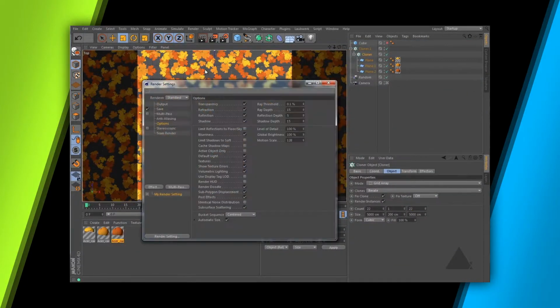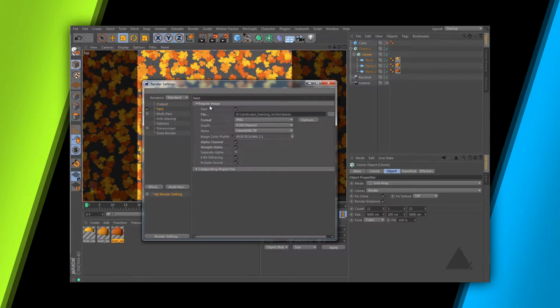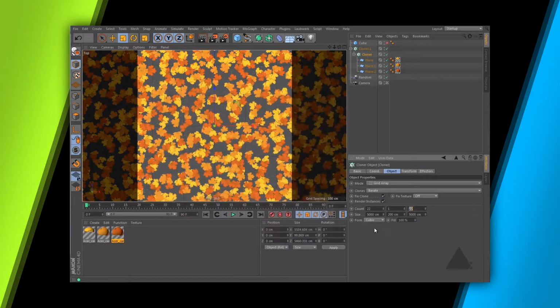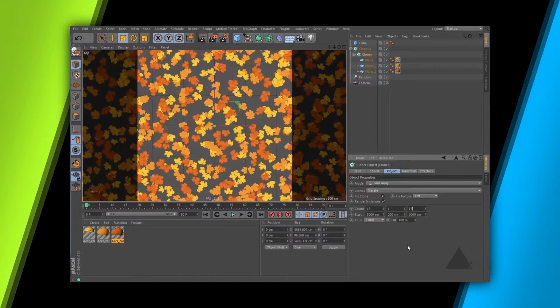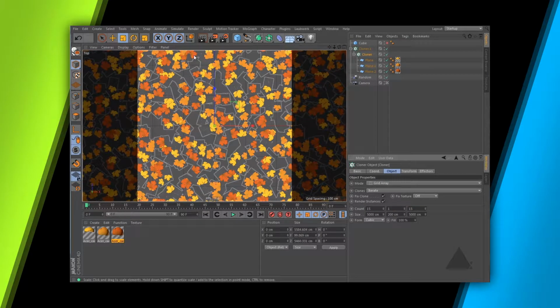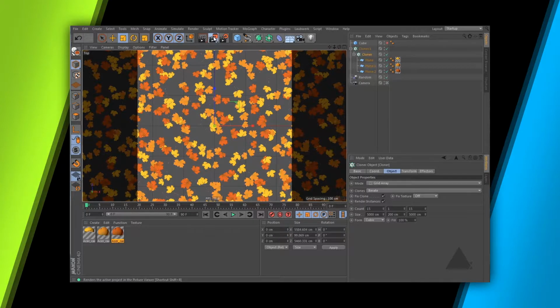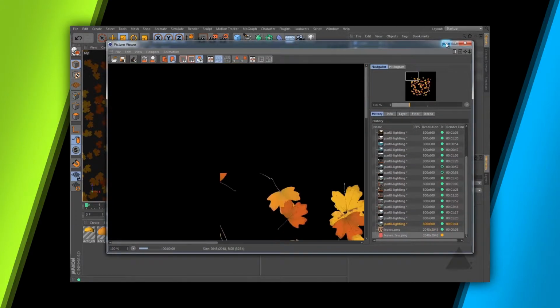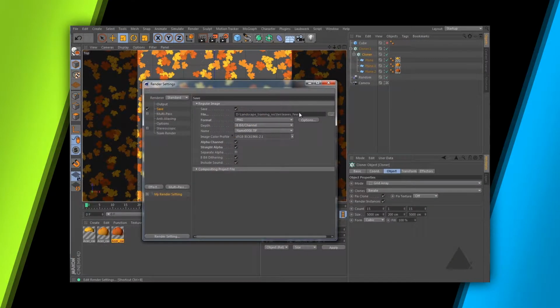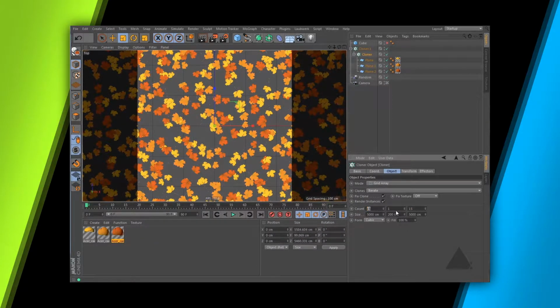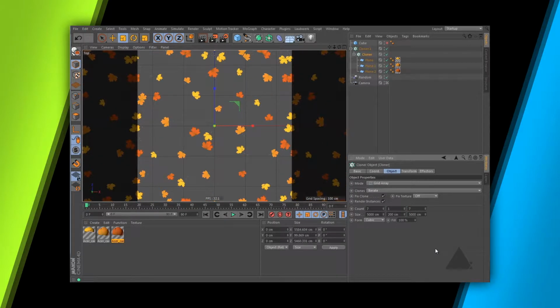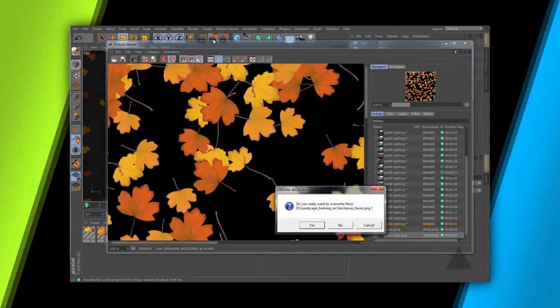Then the second version, leaves few, I'll set that, which was originally set to 20, I'll set it to 15. And then the last variation, leaves fewer, I'll set that to 7. Okay.